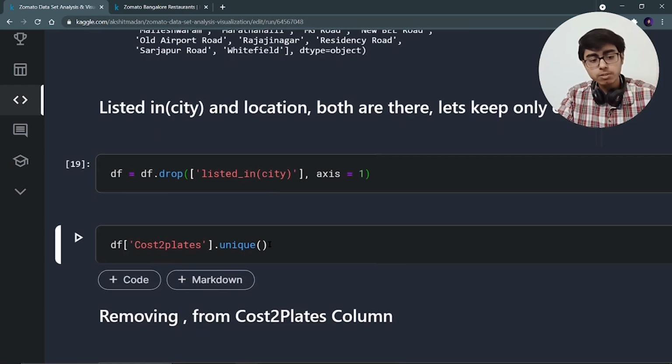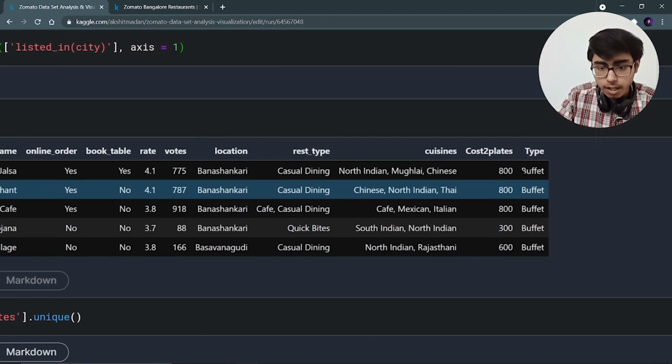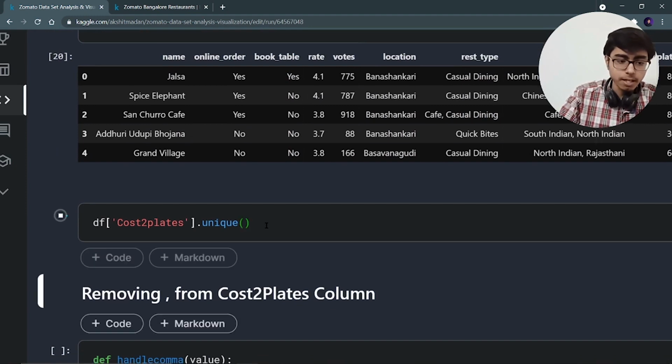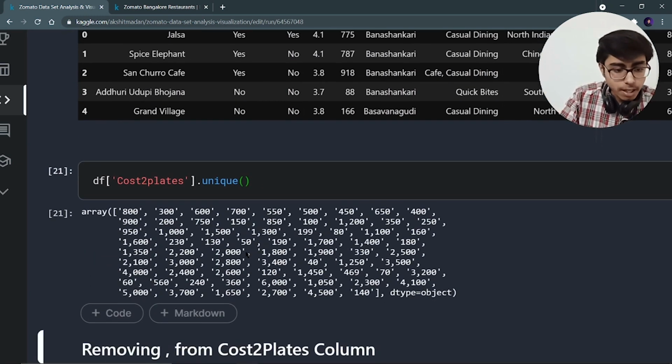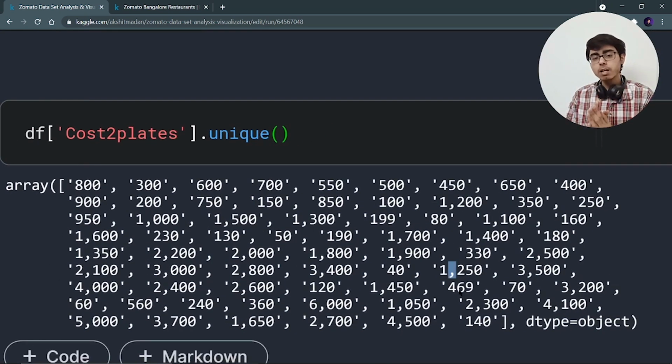And now let's see the unique values in cost 2 plates, right? So let me run df.head again over here. And yes, from here we have this cost 2 plates, right? And when I ran unique on this, I was able to see that there are some values which should not be there, like this. Every value is containing this comma. Now if it is containing a comma, that means this comma is preventing these values from becoming an integer, right? Now these values are strings. Now if this is a cost, it should be a float or an integer, right? It should not be a string. That's why my motive is to remove this comma from every value, right?